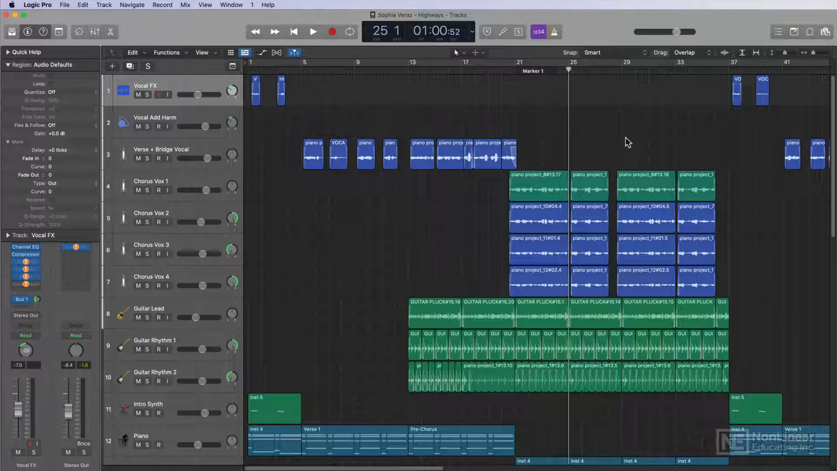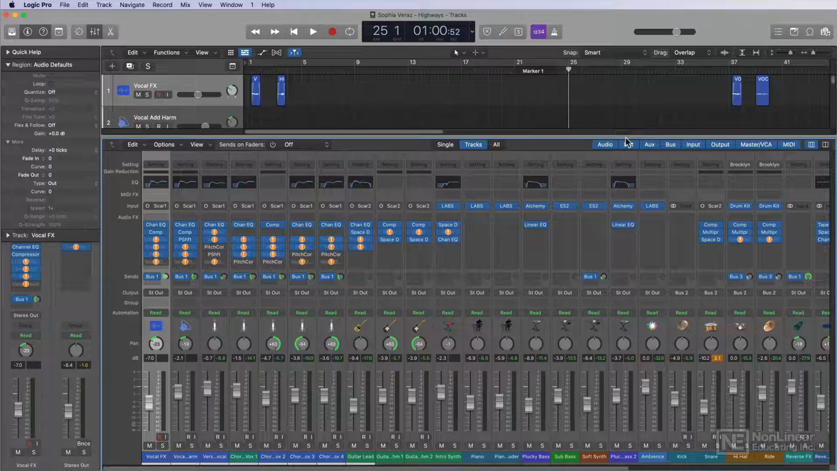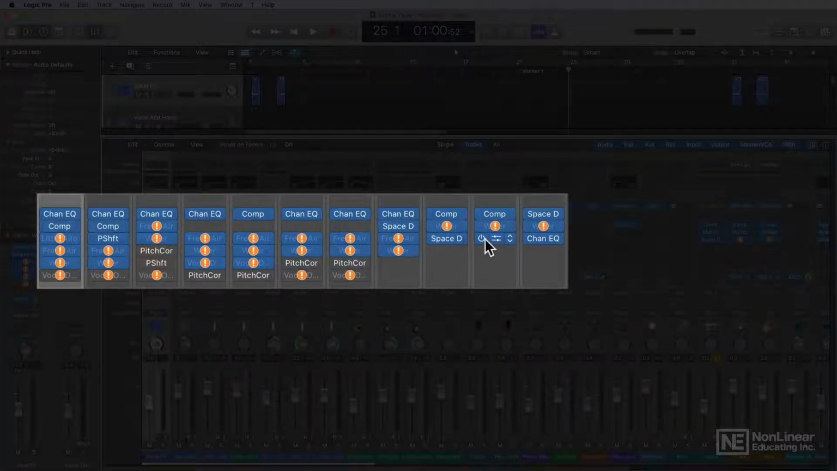I usually ask my clients to do a quick WAV or MP3 bounce of their mix of the song as well, so I can use it as a reference. If I press X to pull up the mixer, you'll also see that there are a lot of plugins that are third-party plugins that I don't have.